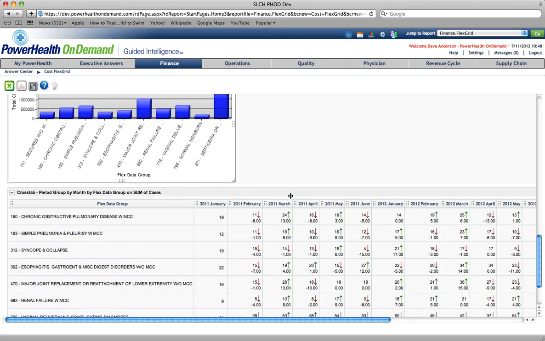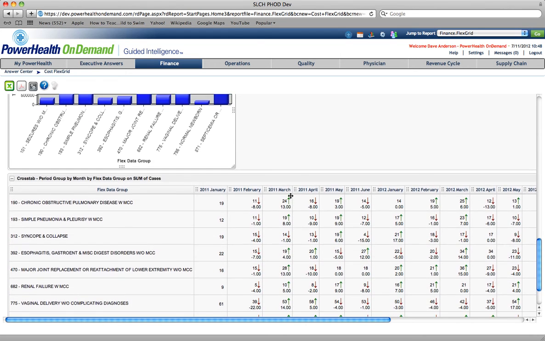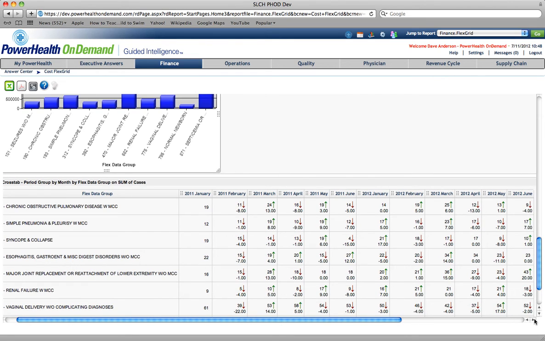So let's go ahead and look. I can see that 775 has had a downward trend throughout most of the period. We ticked up a little bit in May and June, but we're still below our total volume from last year. So that's definitely something that we want to investigate.